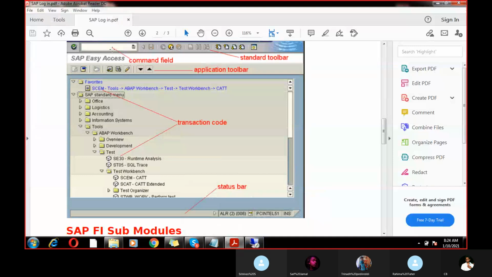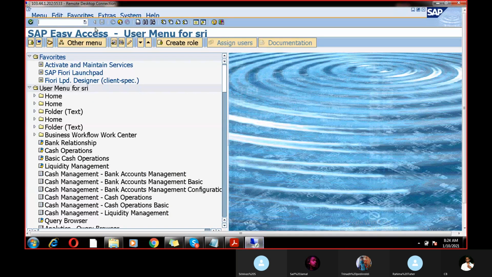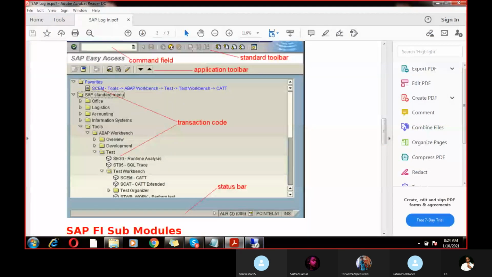Here, so this is command field. Okay. So command field is just like here we need to give the inputs. So transaction codes list, right? So here, if you double click on this, these are all transaction codes I was used, right? And this is called as command field.